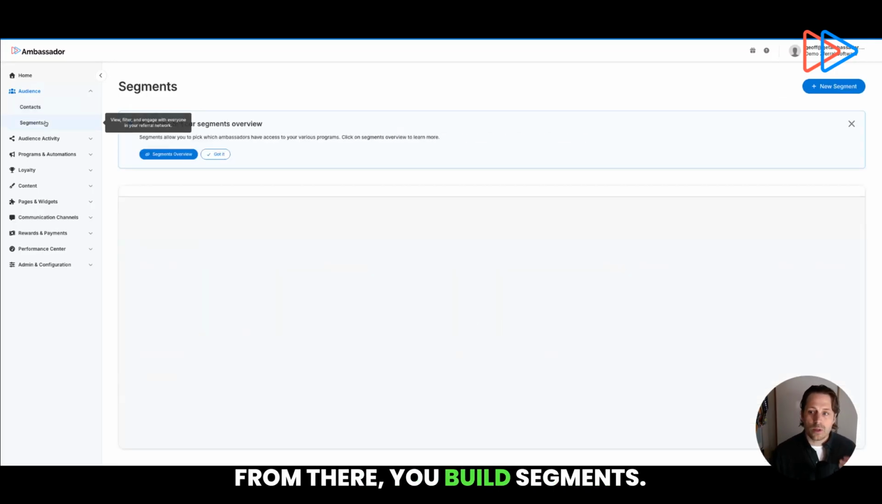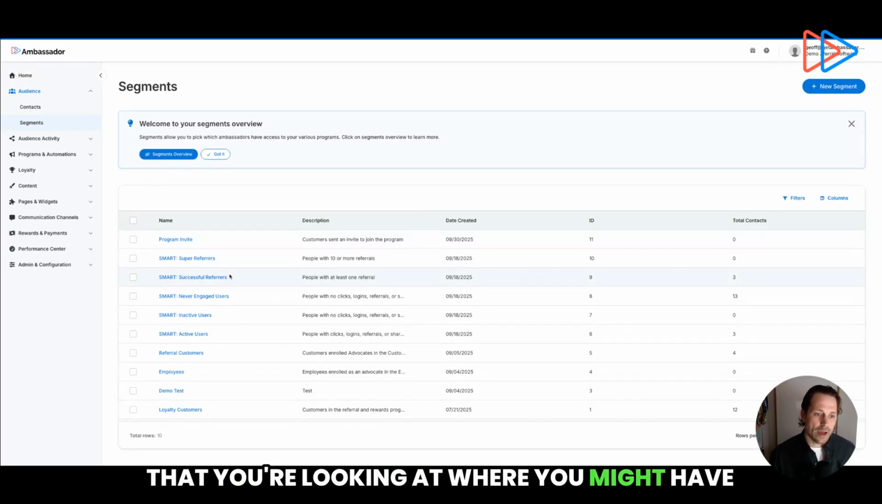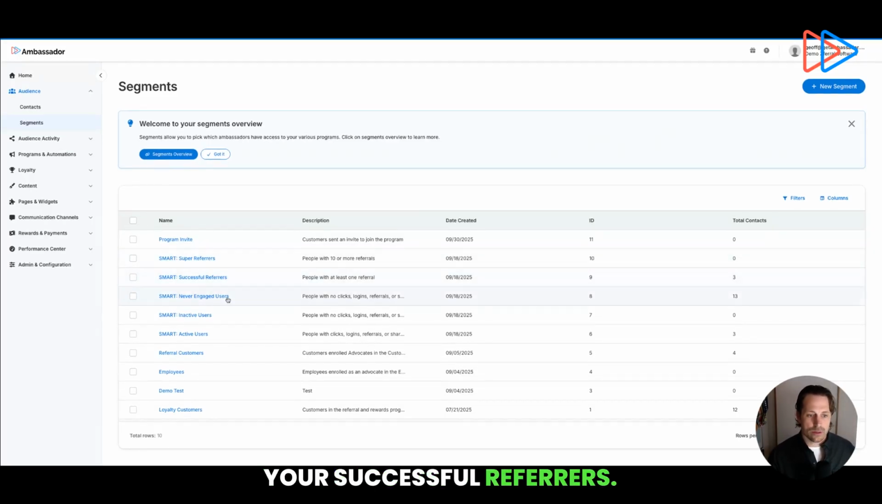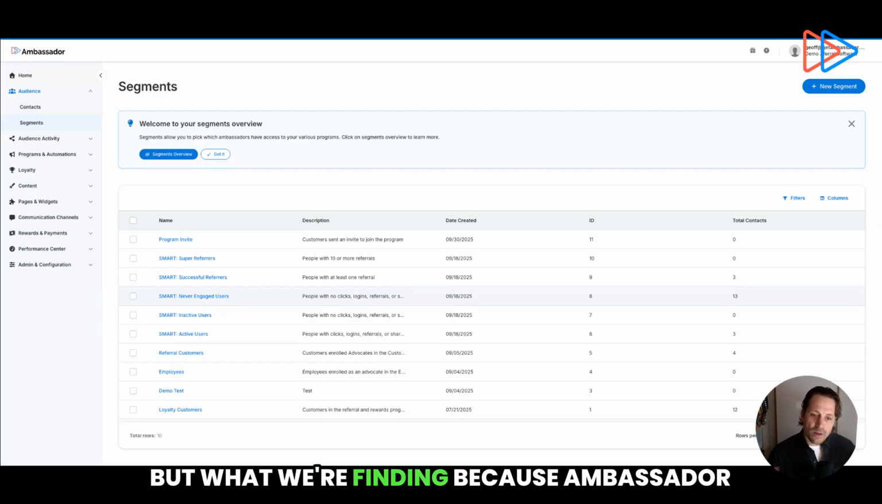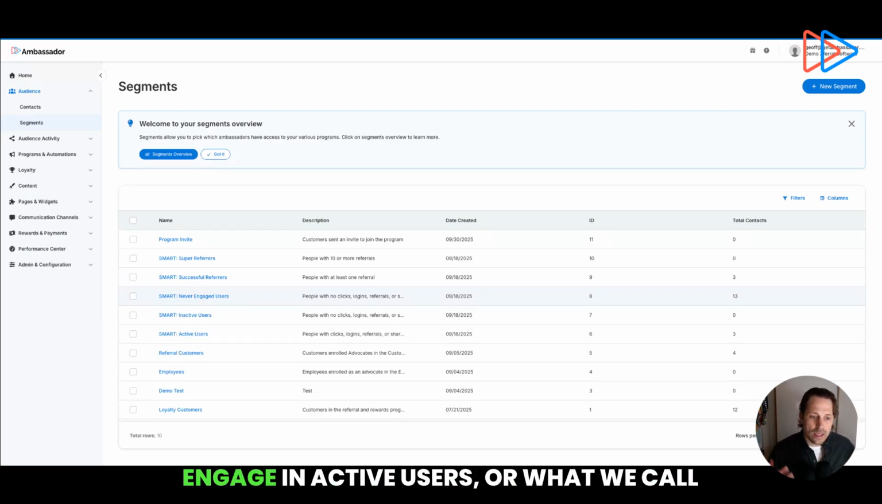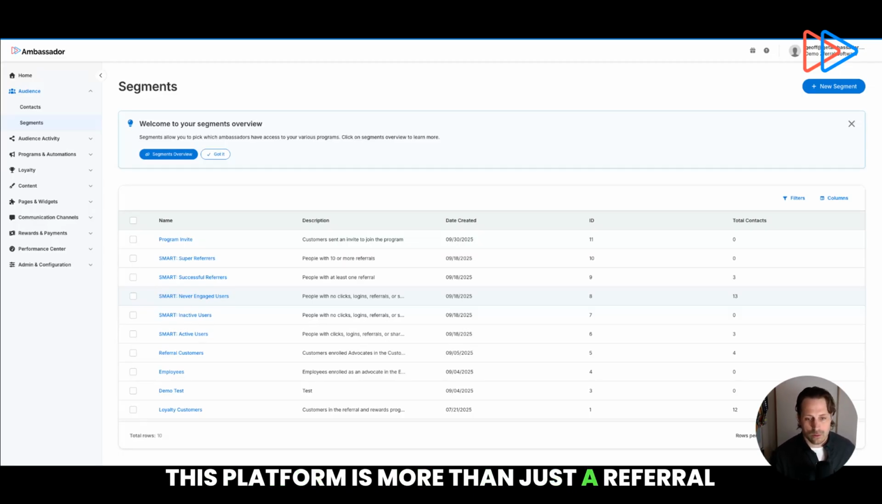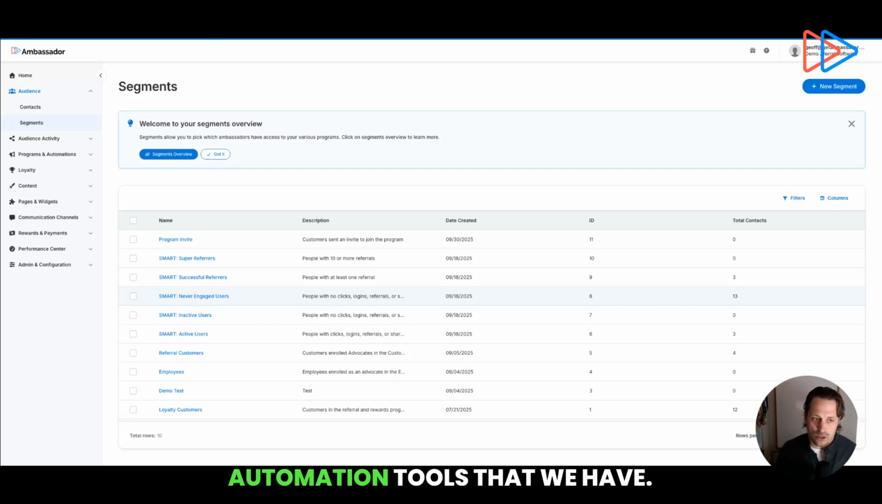From there, you build segments. These are going to be critical segments that you're looking at where you might have your successful referrers, your never engaged. But what we're finding, because Ambassador is an end-to-end platform, you can also engage inactive users, or what we call zombie contacts. This platform is more than just a referral platform. You can engage others through the automation tools that we have.